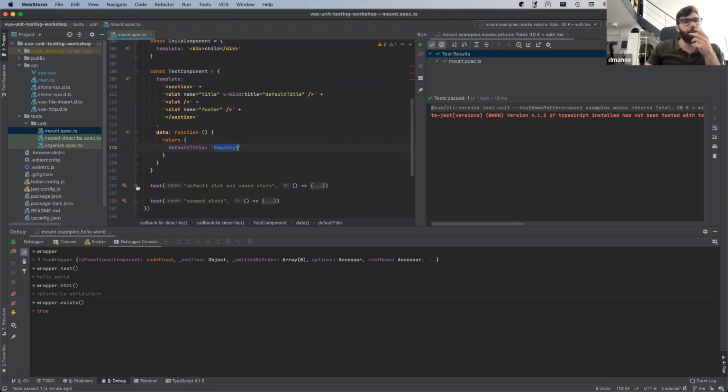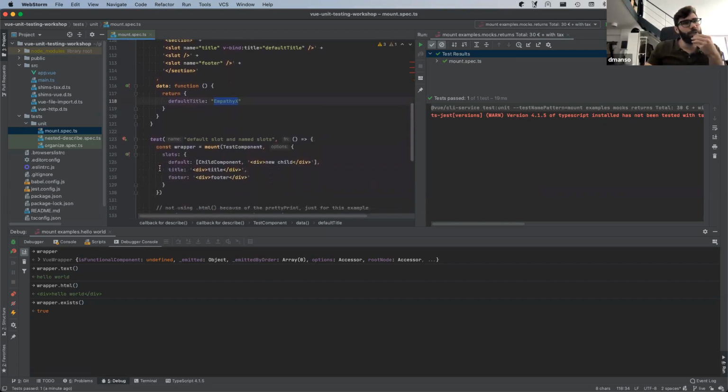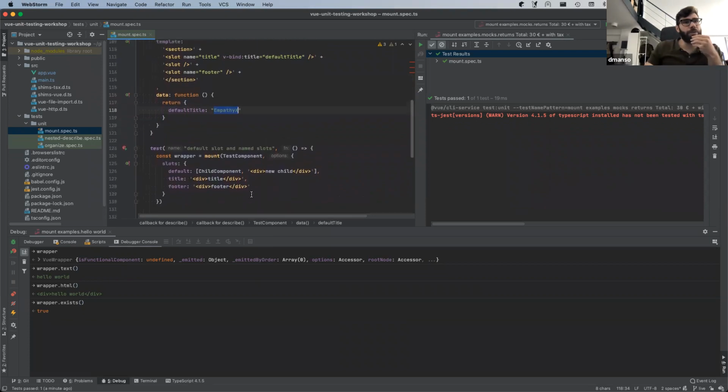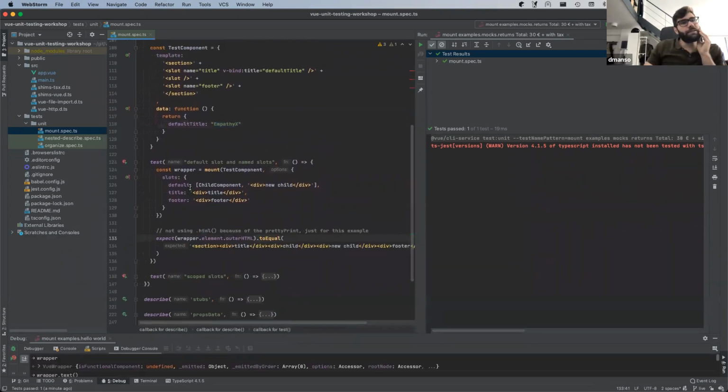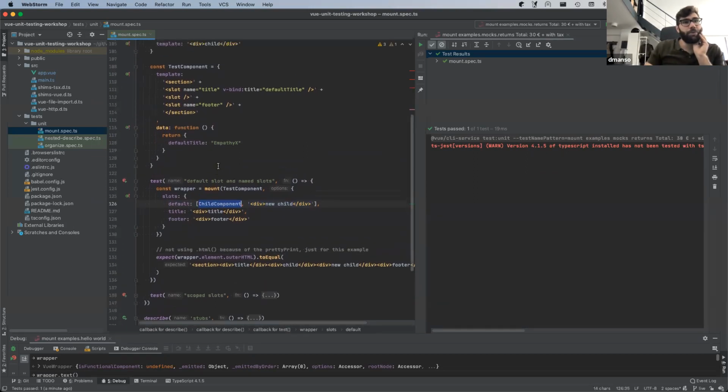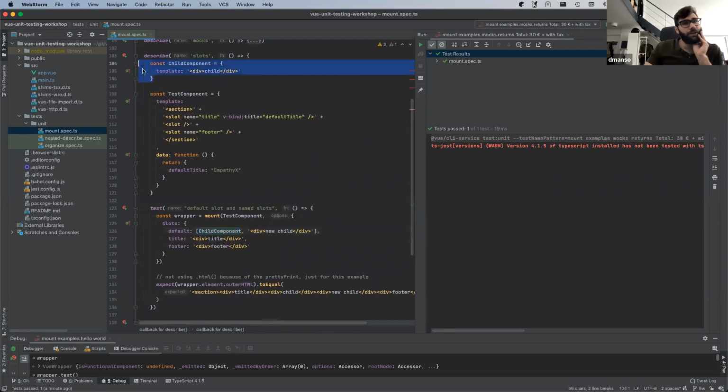We can define these slots with a mount option. In this case, I am assigning to the default slot an array which contains the child component defined above, a new component. You can pass a template here, a title in the title slot, another component, and in the footer slot another component.